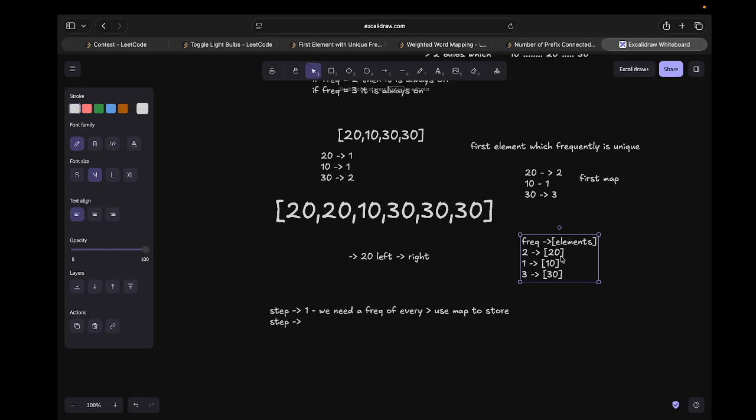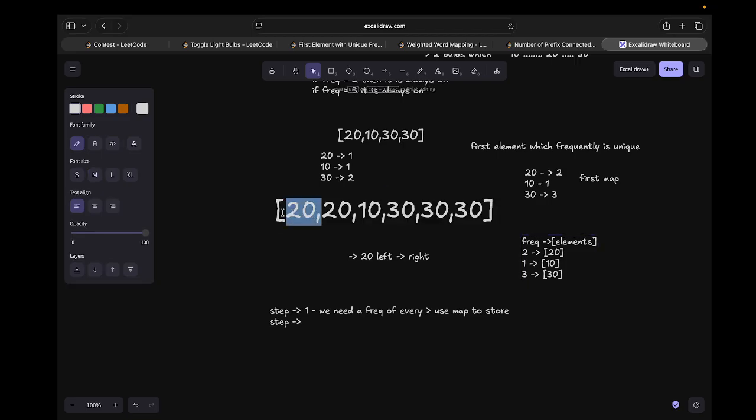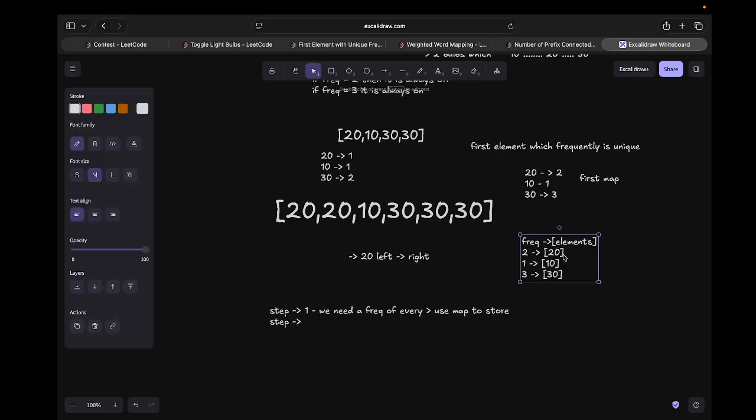And why is this going to help us? Because we have to iterate from left to right. If I am at a particular position, I first find its frequency, then I go to the other map and check how many elements have that frequency. If it has more than one element, it doesn't have a unique frequency. So this is how the second map is going to help us.